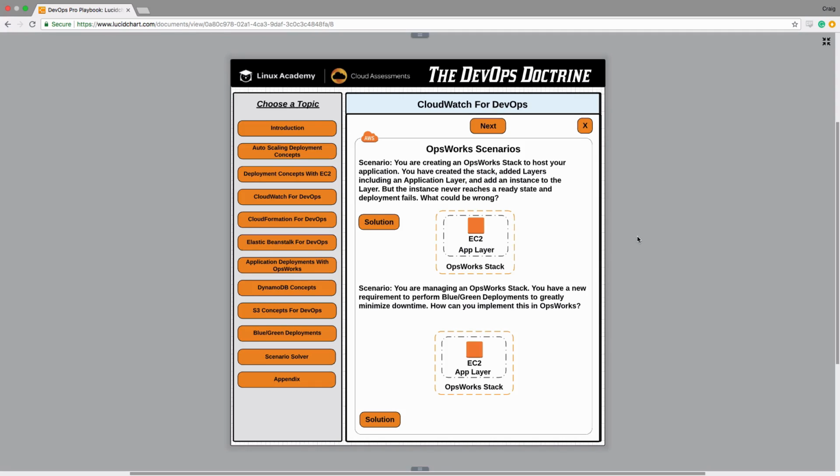Welcome back. In this lesson, we're going to take a look at OpsWorks scenarios in our scenario solver. I'll say it one more time. It's probably best to pause the recording and maybe try to work through these on your own. Give yourself 2 or 3 minutes and then restart the lesson. I'll talk about the scenarios a bit and we'll look at the solution.